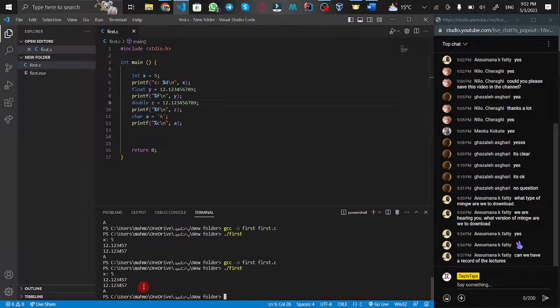As you can see here, the float number is 1, 2, 3, 4, 5, 7. Also, both of them are the same here.